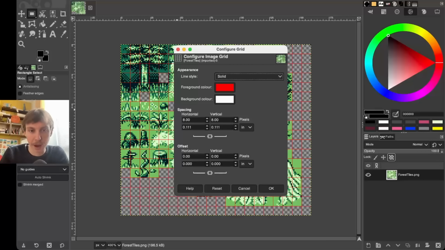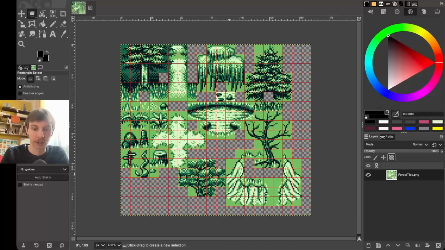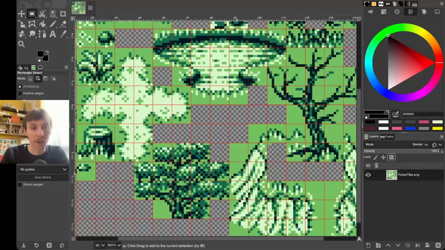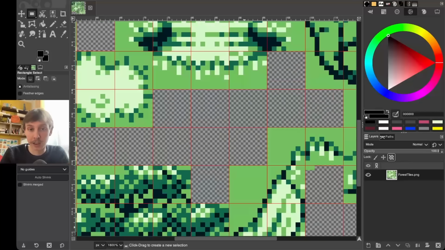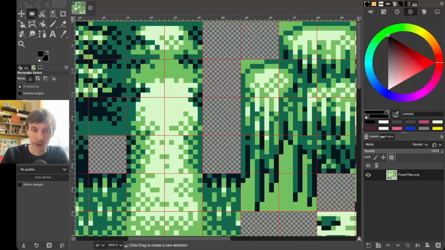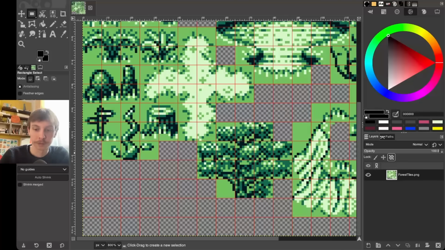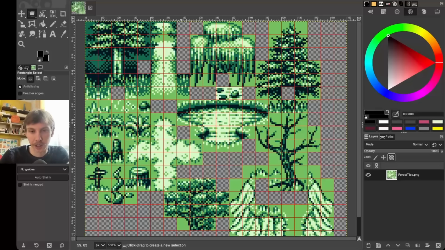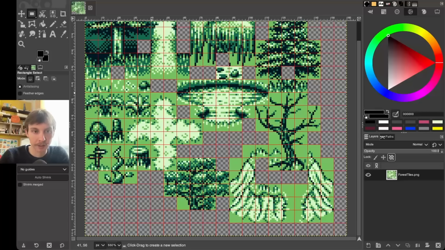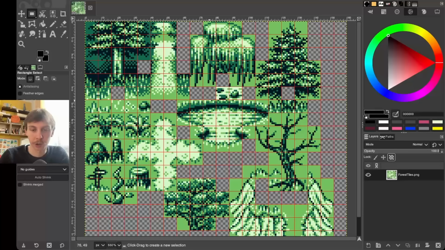So I've put it to 8 by 8 pixels. I've put it to red, and this is because the Game Boy uses 8 by 8 pixels and the red contrasts the green, the black and the white quite well. You can obviously use whatever color works best for you. And now we can see this tile set, right? We can see that we have the paths here, little bushes, we have a pond, trees, and they're all generally using the light green as the background.